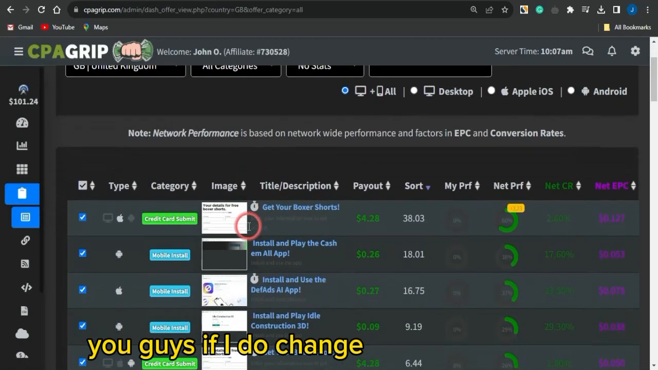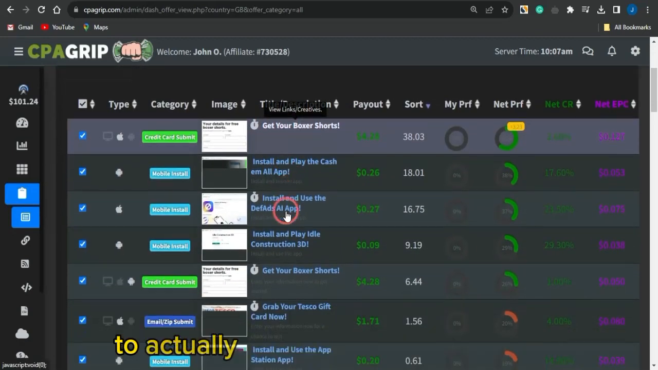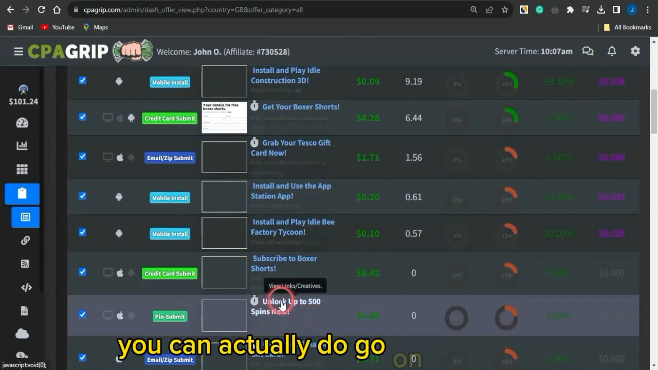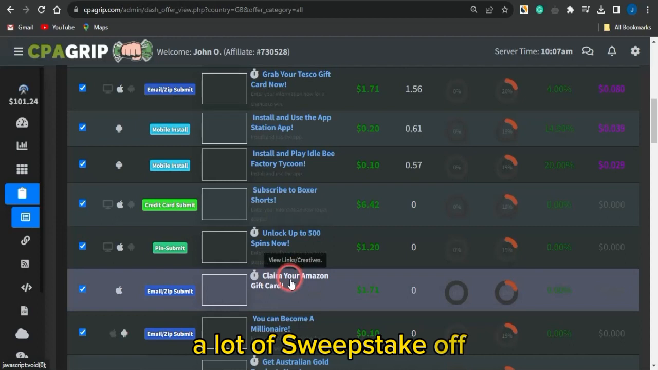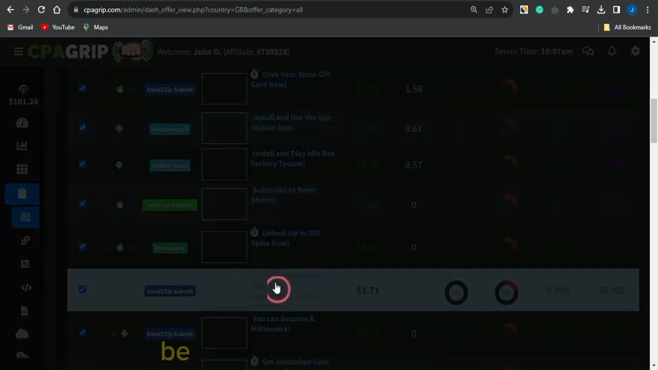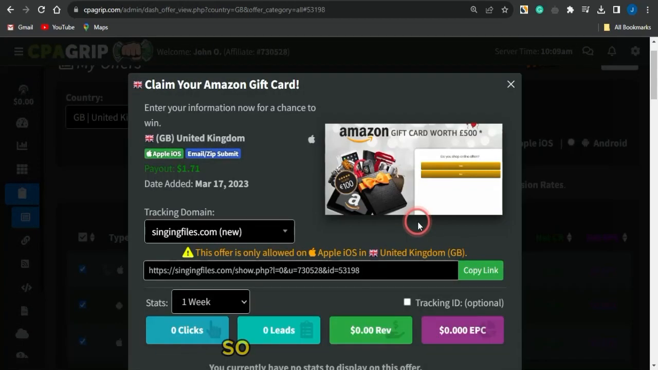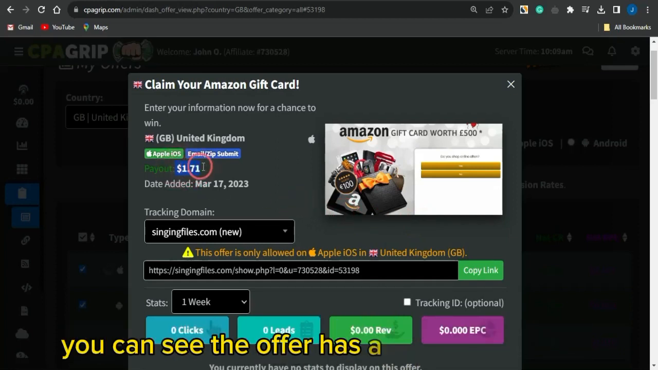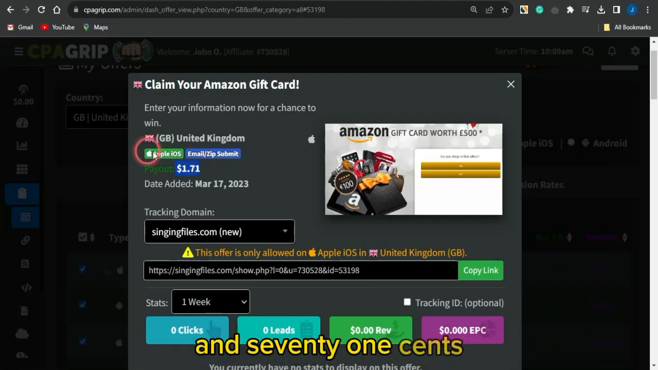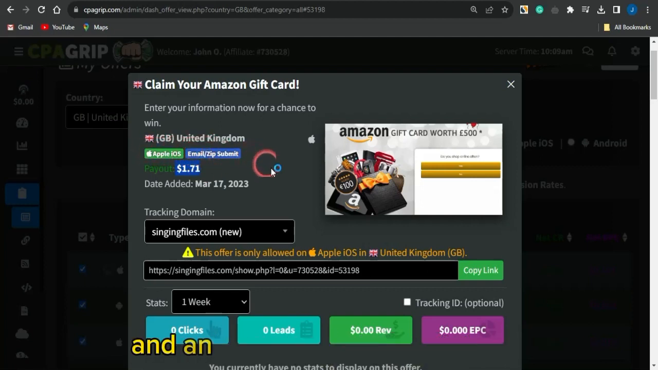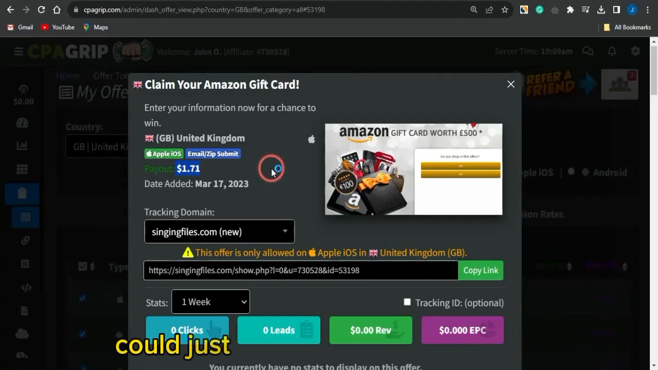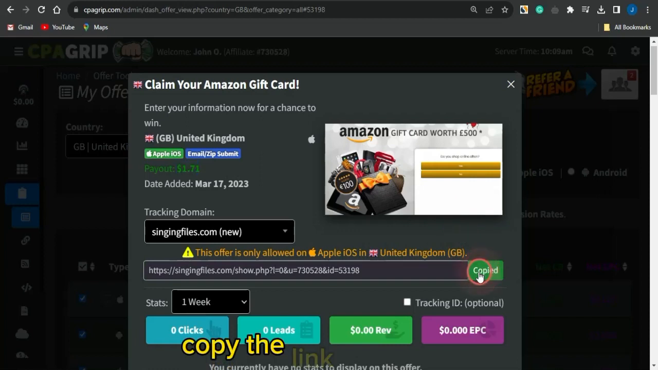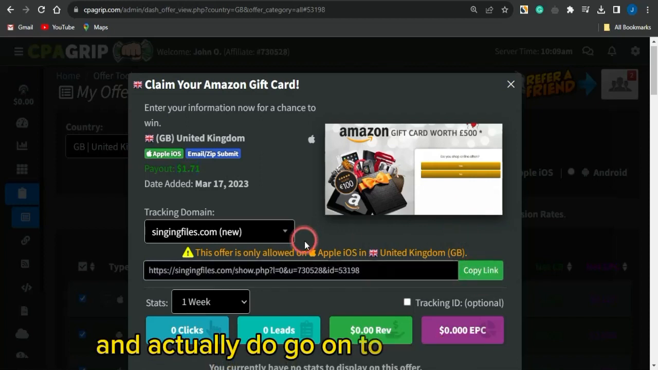So guys, if I change my demographic to the United Kingdom to go on to searching for sweepstake offers right now, you can actually see a lot of sweepstake offers right here. This one right here should be a very cool one right now. So right here guys, this is more details for this offer. You can see the offer has a payout of $1.71, also an Apple iOS offer and an email and zip submit offer. You could scroll through and check out more details or other offers there. Copy the link to this offer and go on to promoting this.